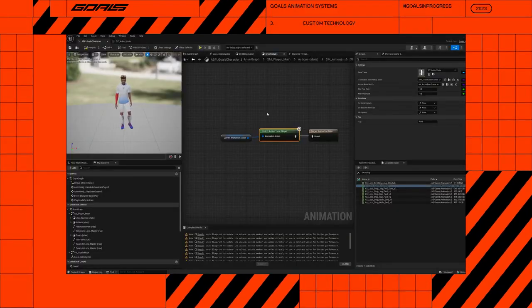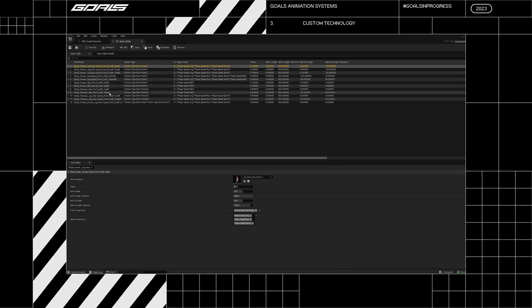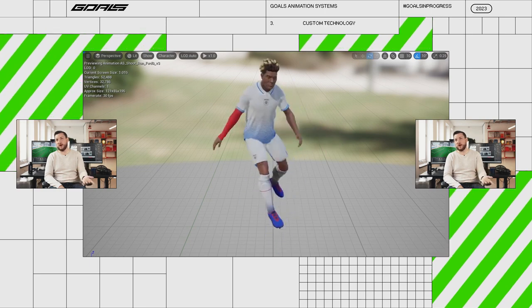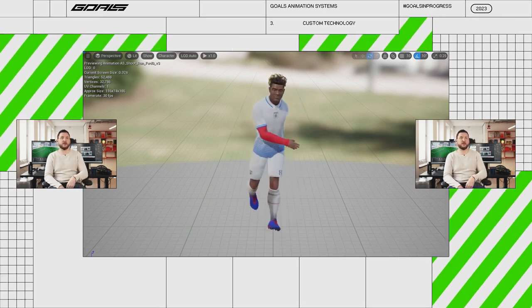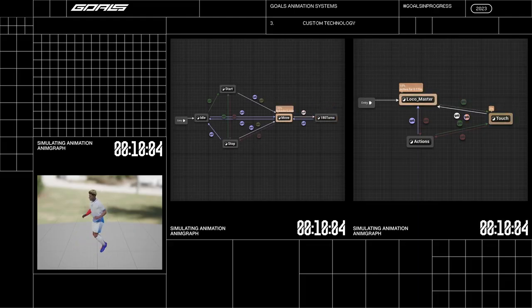So we leveraged Unreal's data tables and we created a custom animation node. We have a database with, let's say, all the shot animations, and it'll see what's the power of the shot, what's the angle of the shot, and then it'll look through the database, find the best matching animation, and then that's what the animation system will play.